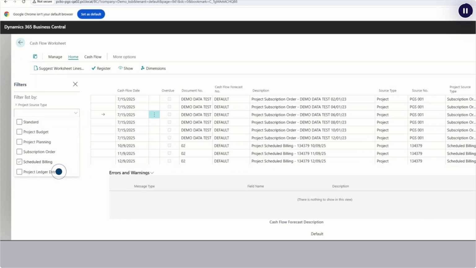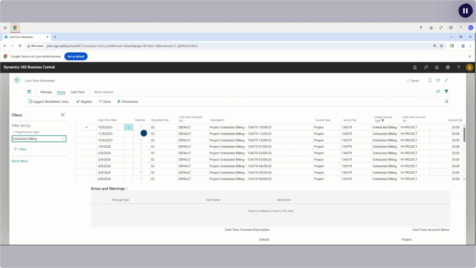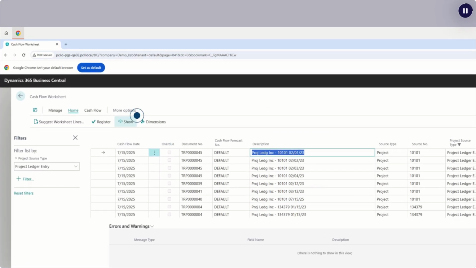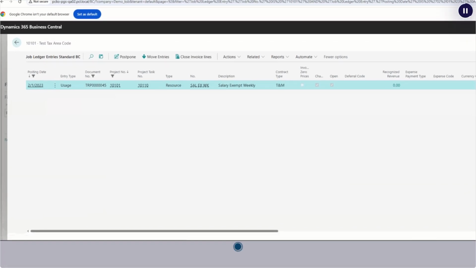Let's review the cash flow worksheet lines for scheduled billings. In the scheduled billings scenario, the scheduled billing code is used as the document number for reference. The final Progressus project cash flow scenario is project ledger entries. This scenario includes the document number of each project ledger entry. In the cash flow worksheet, a record is created for every combination of document number, project, and date. Click the Show button to view the supporting project ledger entries linked to this record. This is the supporting project ledger entry.